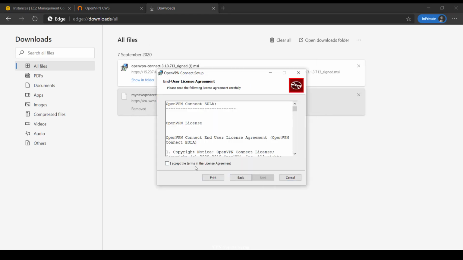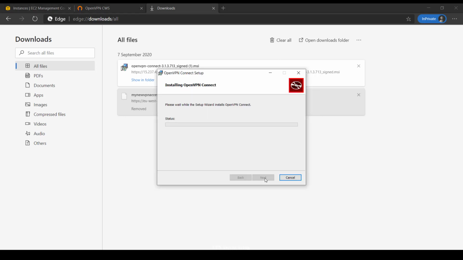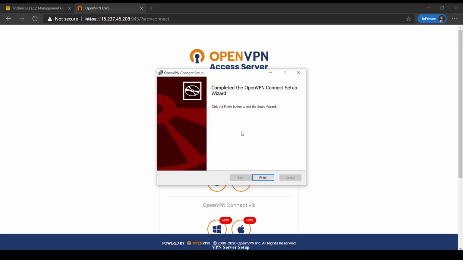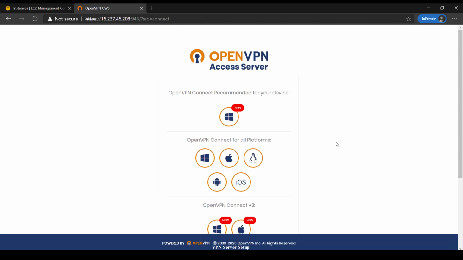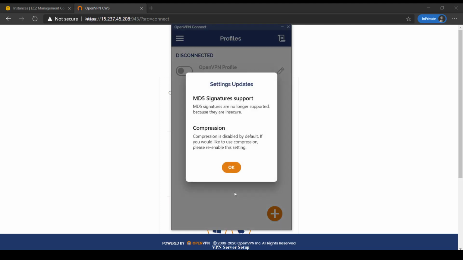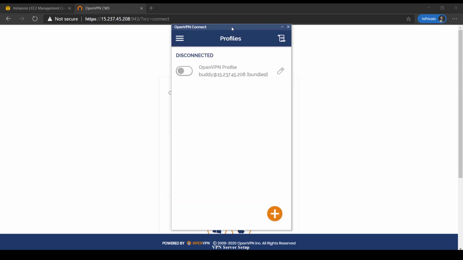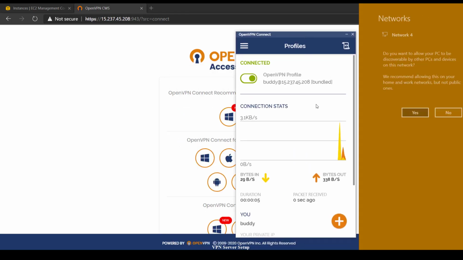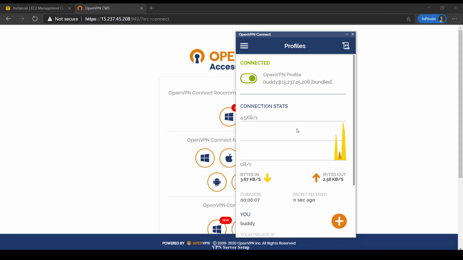Next. All right. Once the setup is completed, open up the VPN client. The good thing is it's pre-configured with all the credentials. So what you have to do is just turn it on. Boom. All right. So now we have connected to the VPN server.